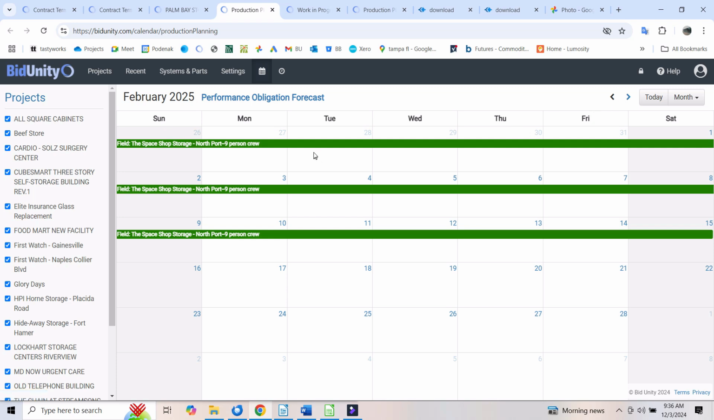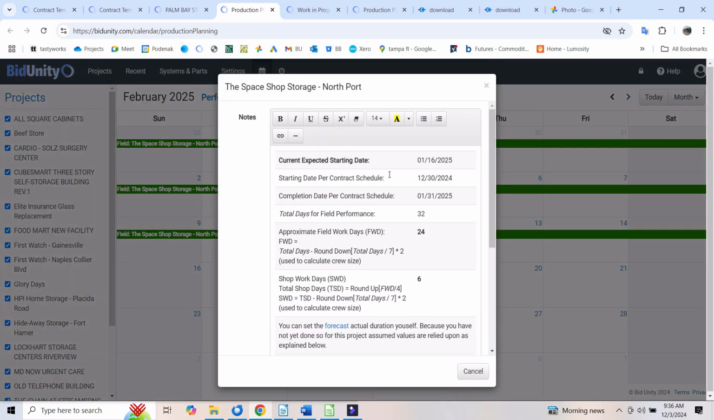And if I click on this other project, you can kind of see we're looking at a current expected starting date. So we can revise this at any time. And this expected starting date is the date that controls where this appointment shows up on the calendar.